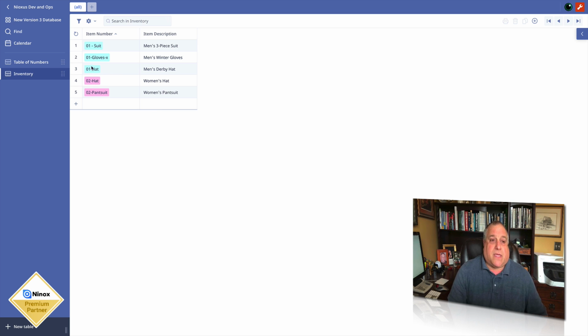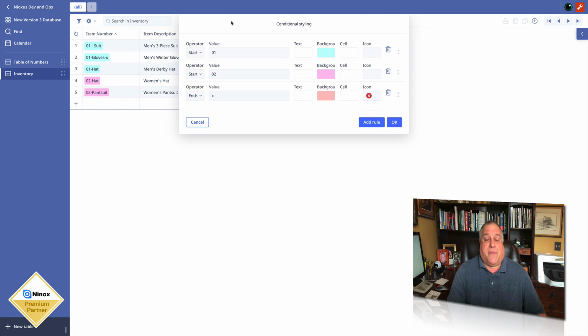But we have a problem. This item here has 2 rules that apply. And these rules are kind of canceling each other out. It begins with O1, which means it should be blue for men, but it ends in X, which means it should be red to indicate it's no longer in stock. If you have a situation where a single value can be formatted based on multiple rules, the first rule wins.